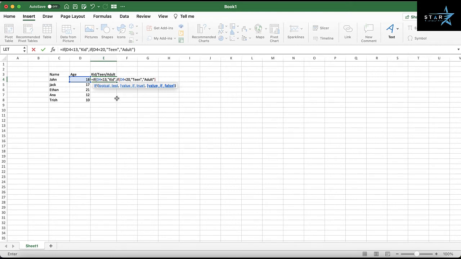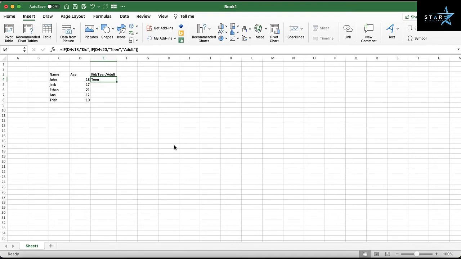Please note one thing. If we type text within the if function, we have to put between the inverted commas for it to return the text value. I put 2 closing brackets because first bracket is over here and the second bracket is over here. If I press enter, this returns as teen, 18.